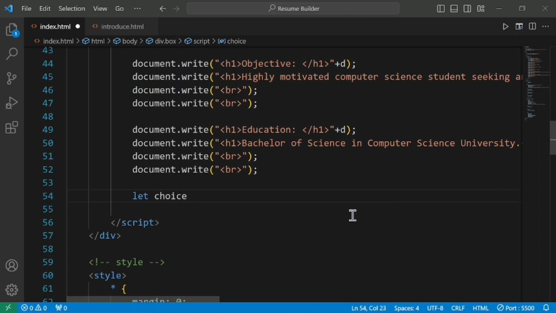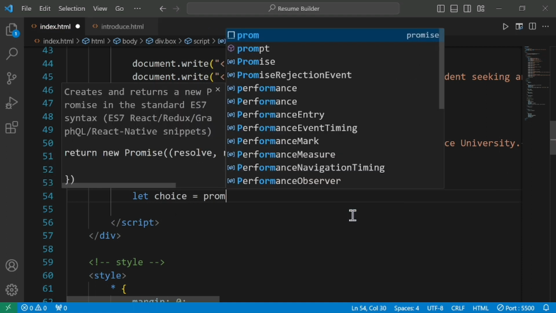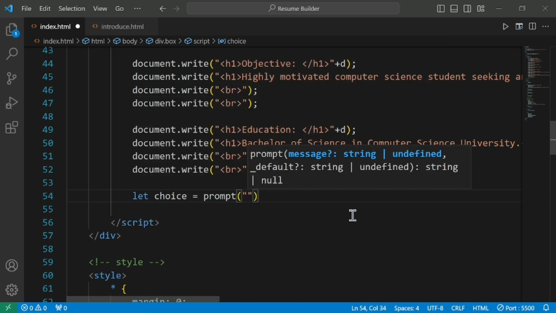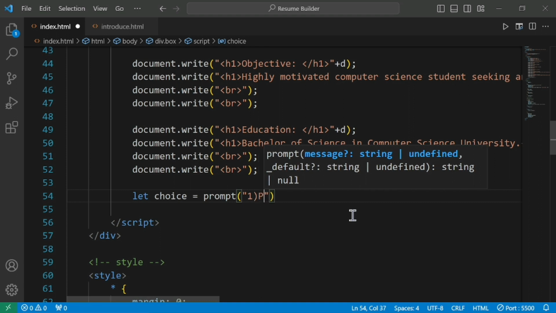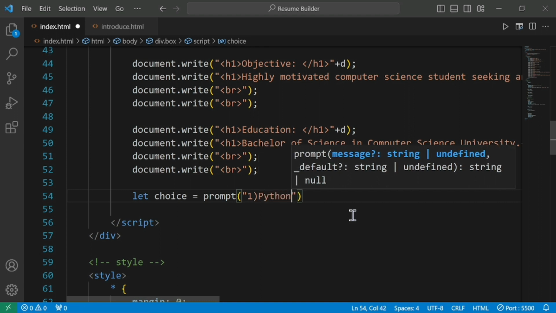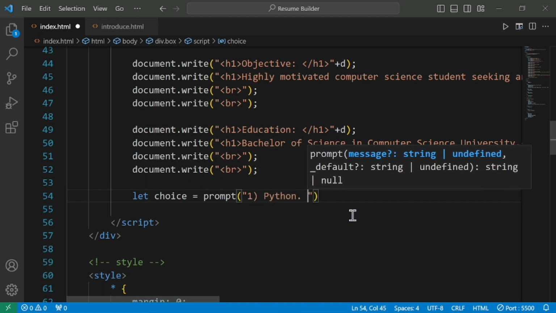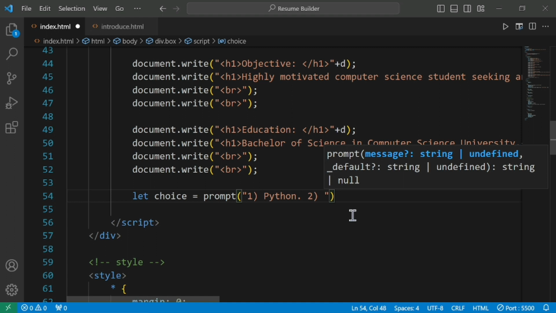So let choice is equal to, I'm going to write here prompt. Inside the prompt we are going to take the choice from the user. In Opal, the first option is going to be Python. When the user enters Python, everything related to the Python skills and everything which is required is inside the text, and that is going to be displayed inside your resume. Then the second thing here is going to be Java, and then the third thing here is going to be the combination of all these things.